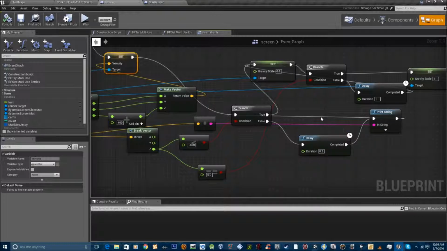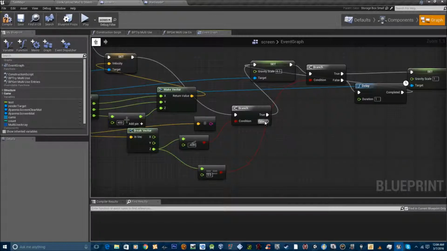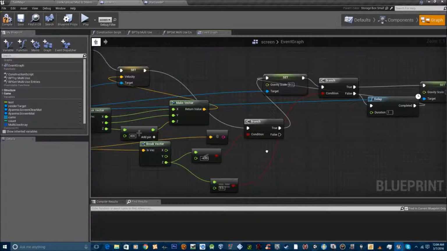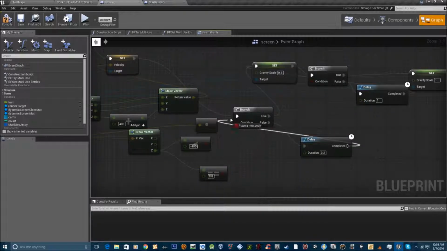Actually, we don't need this. This is just for testing purposes, so don't worry about that. If it's false, don't do anything. Let's see. Nope, actually, no, I was wrong. Scratch that. Come on. Okay, there we go. That was weird. This is for debugging. We don't actually need that. But you're still going to need this.